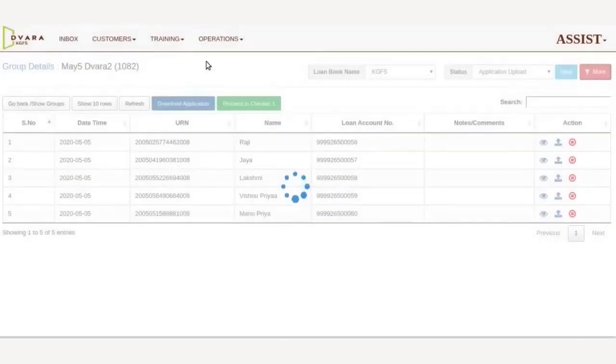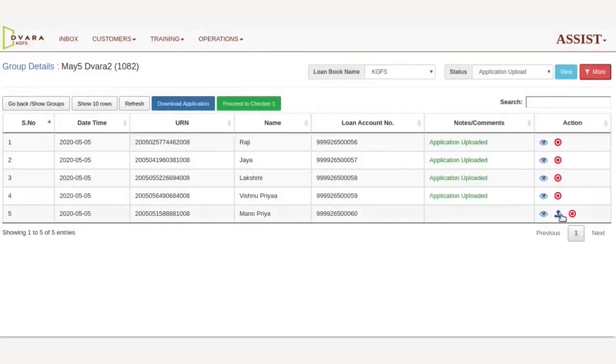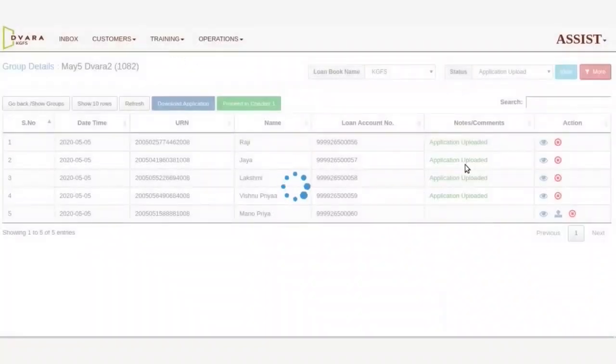Click on tab Proceed to Checker 1. Confirm all applications uploaded correctly and proceed. Now group move to Checker 1 status.